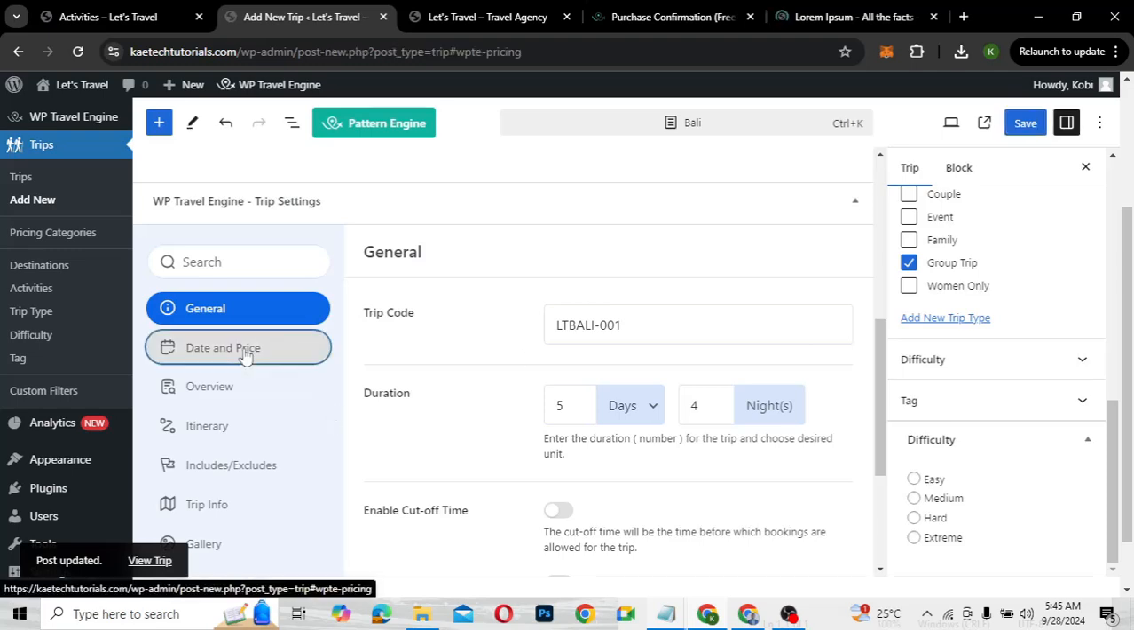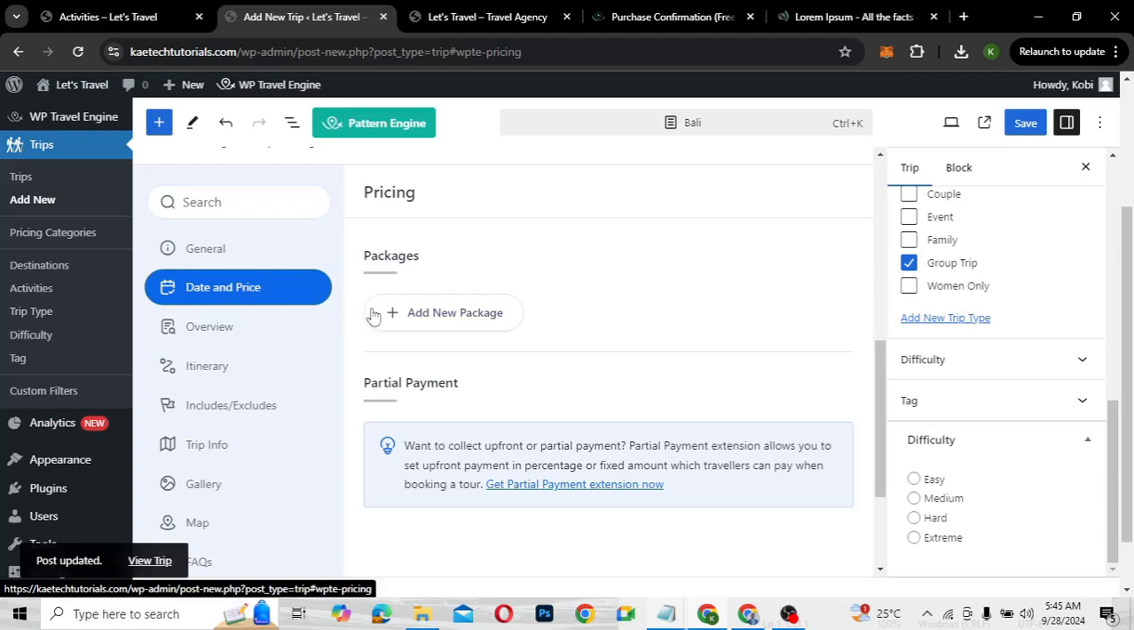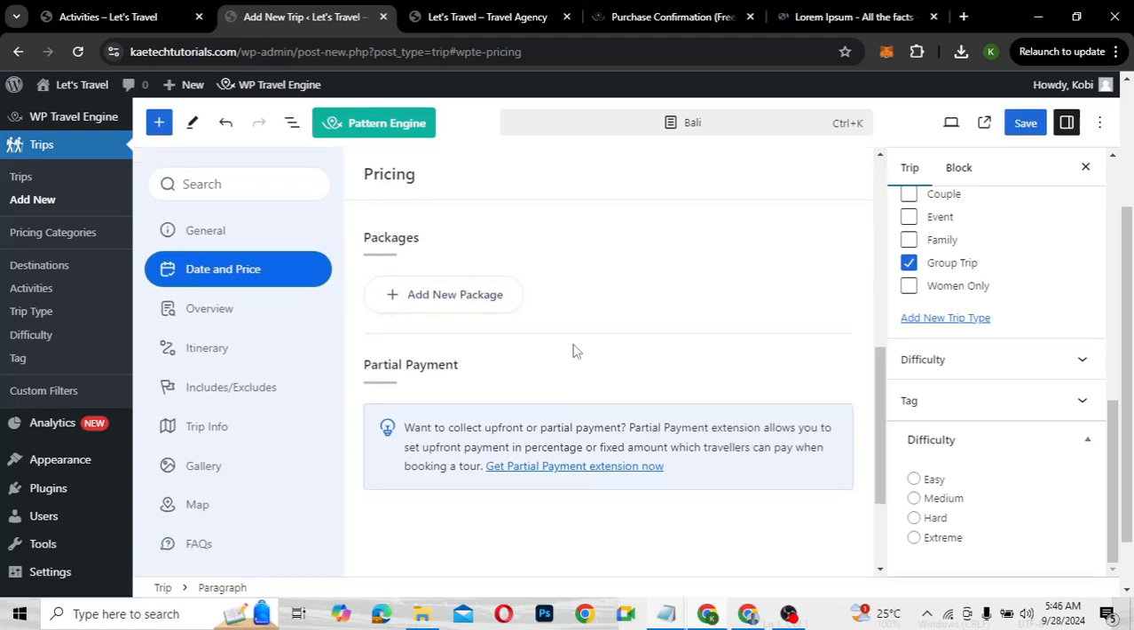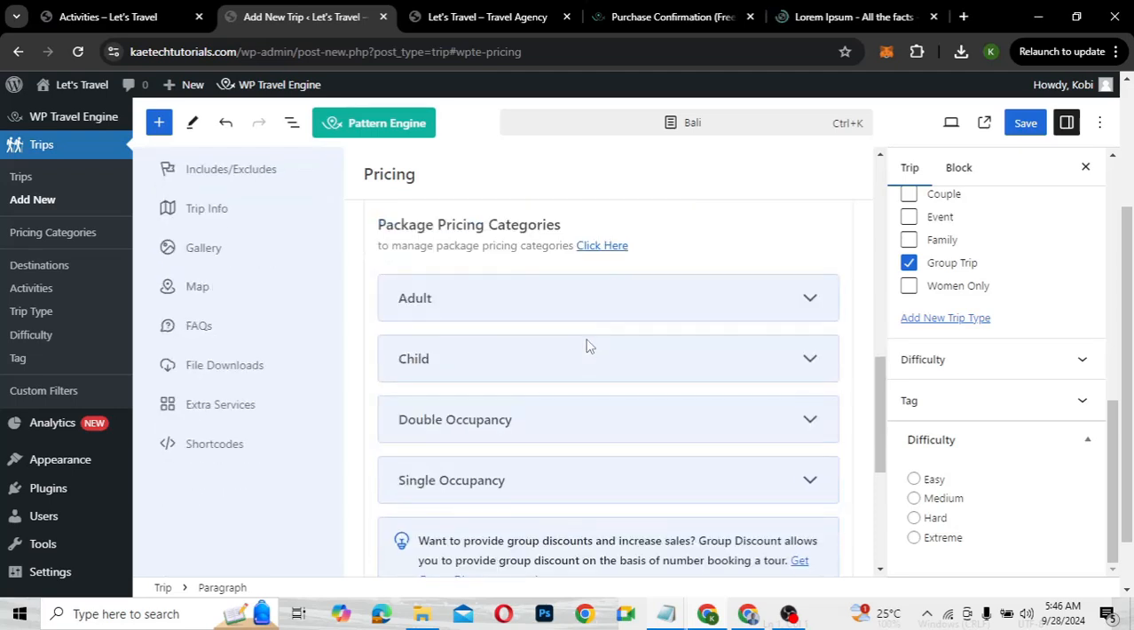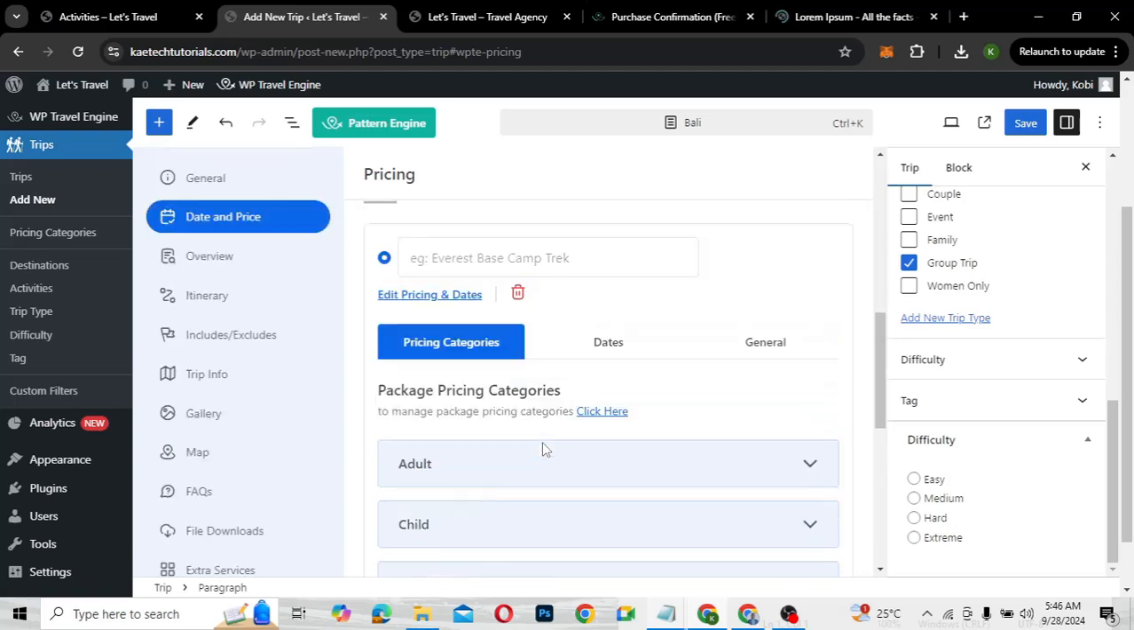Now I'm going to go to date and price. This is where we set our pricing packages and other stuff. To set up your pricing package, just click on add new package over here, and as you can see, after you click on it, all your pricing categories come under it.